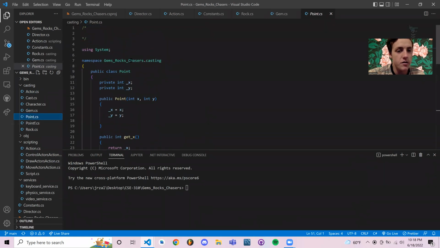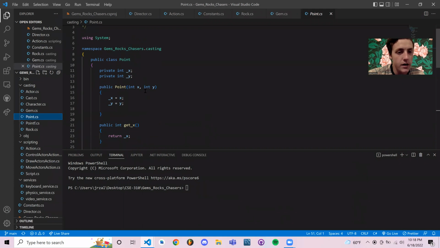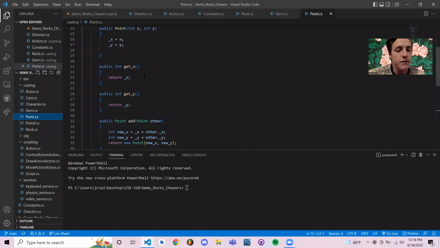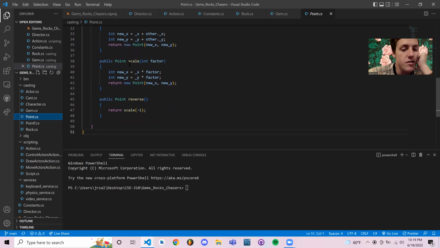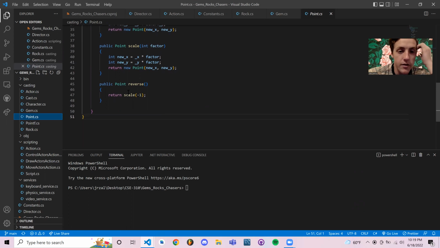This is point. This is what it does. So member data right here, constructor. And then if you need the X or the Y, and then this is add another point, so it's like adding 2 points together. And then this is the scale, which scales the point, and this reverses it.